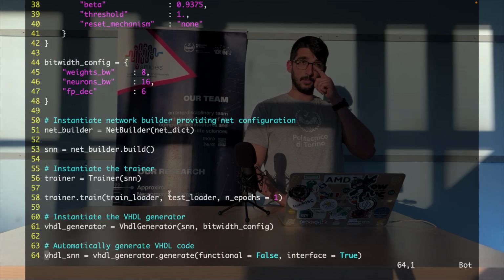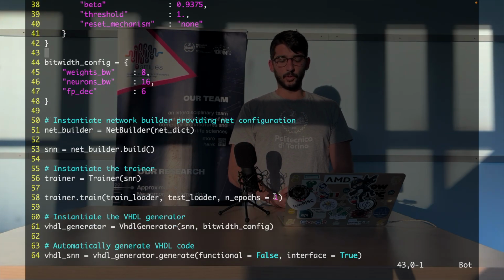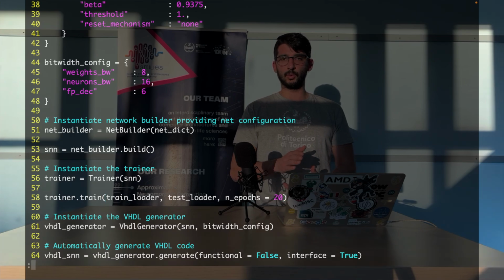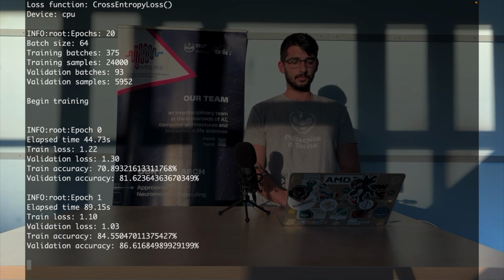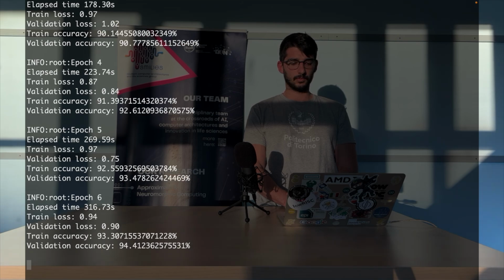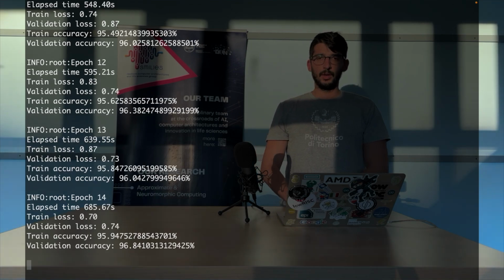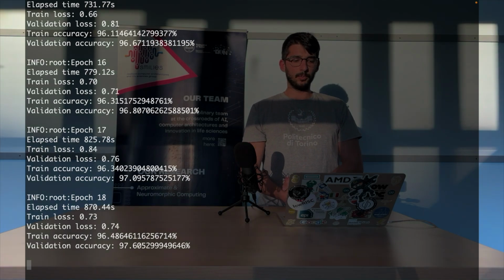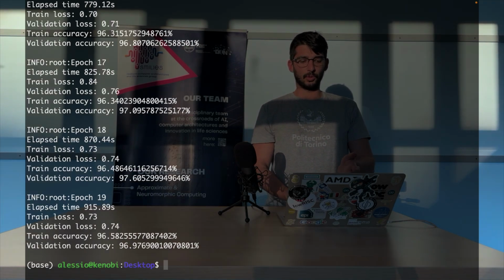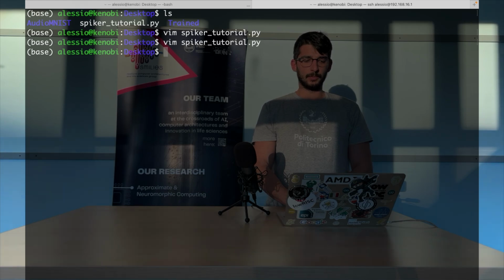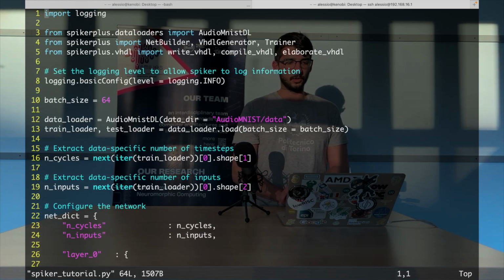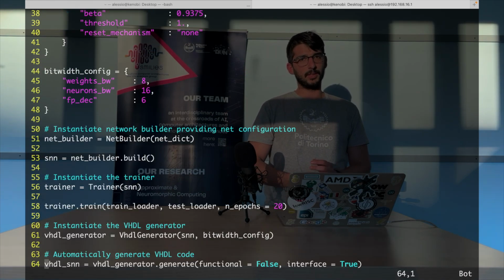Let's now select a larger value for the number of epochs in order to make the network converge to a better accuracy. With the selected amount of epochs, you can see that the network converges to a good 96-97% accuracy.